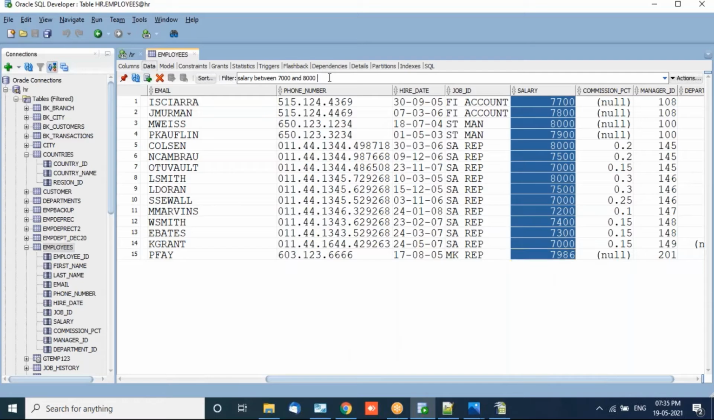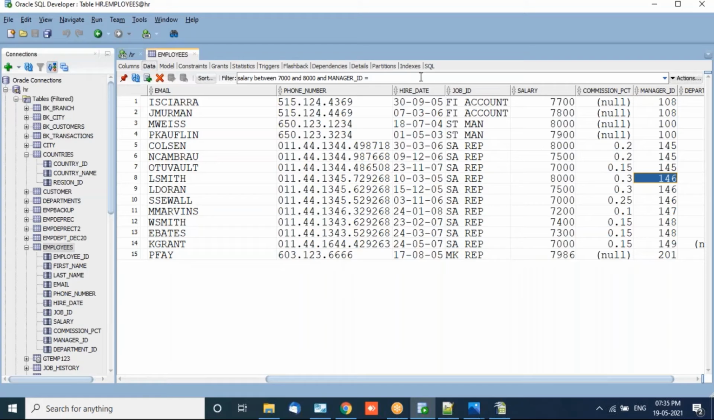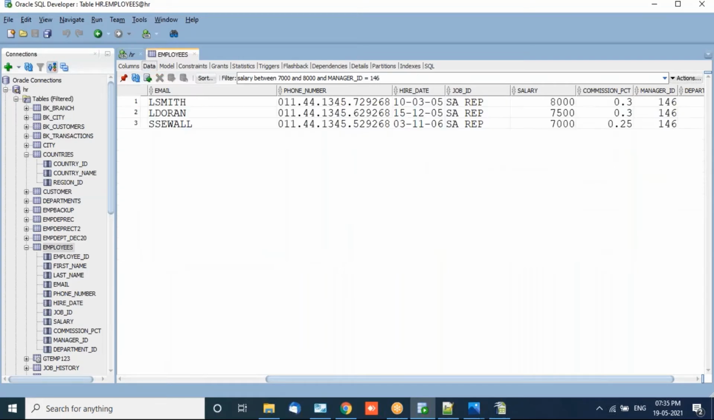Okay. And if you want multiple conditions, this is the first condition, and the second condition, for example, manager ID is equal to, say, 146. See, both the conditions should match: the salary is between 7,000 and 8,000 plus manager ID is 146. So this is how you work with SQL.